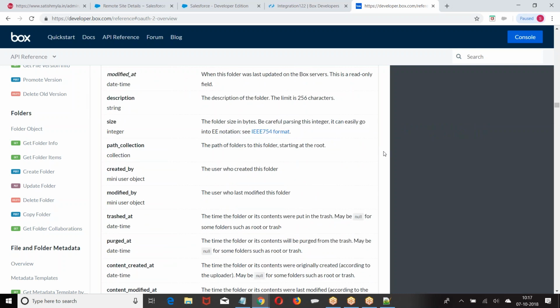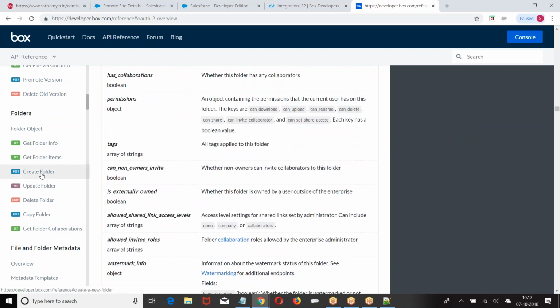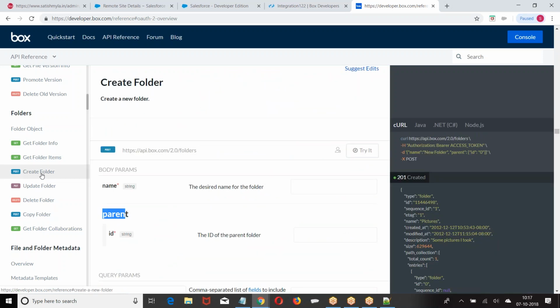Now already I logged in, so it's skipped. Because already I logged in, it directly gave me the page. If you are not logged in, it will ask you. Already I logged in, so it is not asking me.